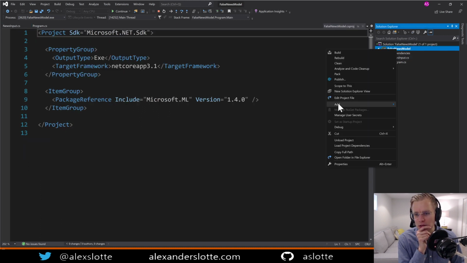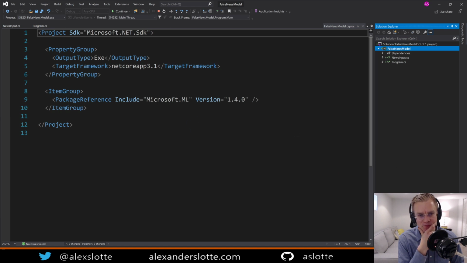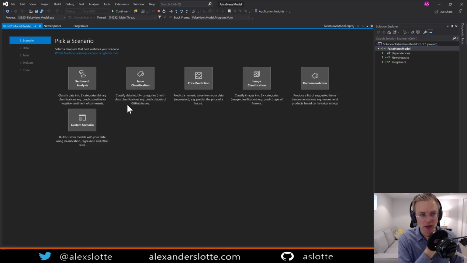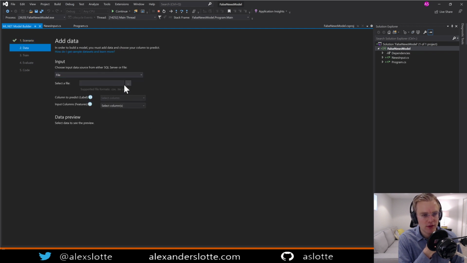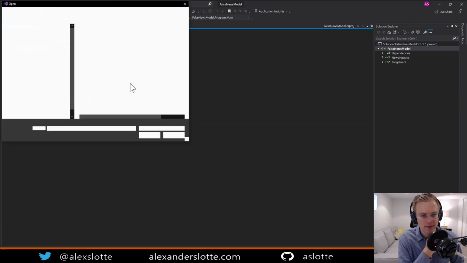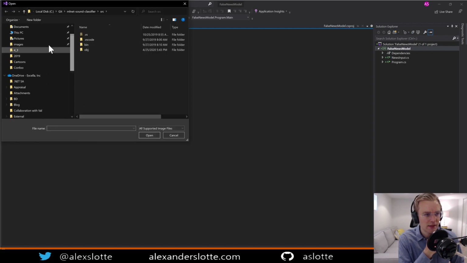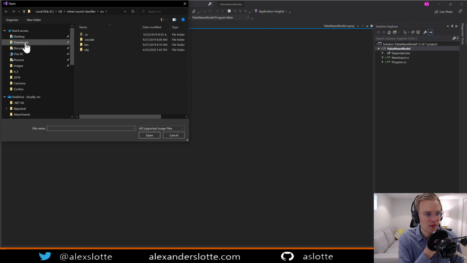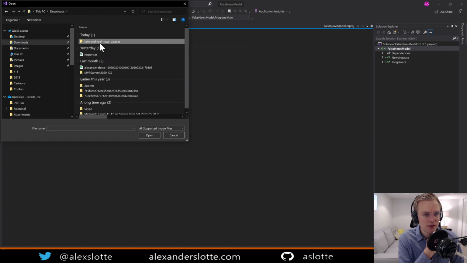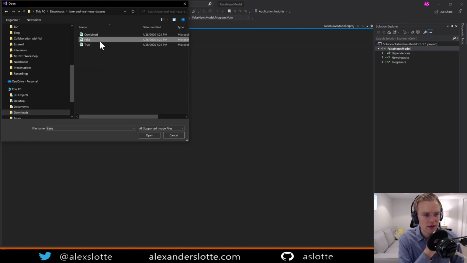data. So you can do that by adding a machine learning component, and it will take you to the model builder. In our case, we'll just pick custom scenario, because I want to see if we can read the file. Because I think something is off here. Downloads, fake and real. Let's pick the fake one.